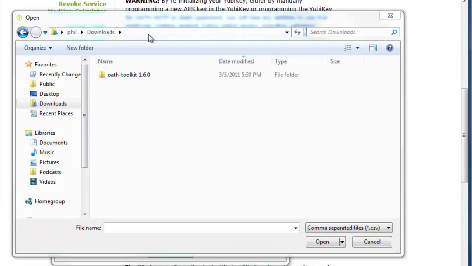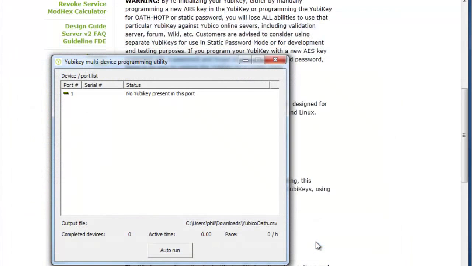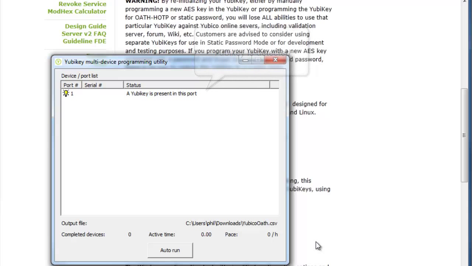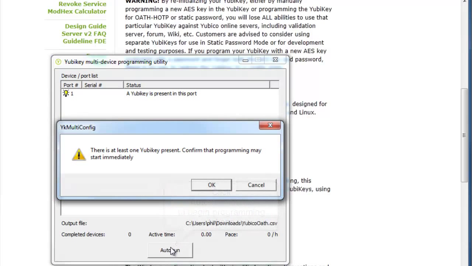Next, we're going to go ahead and select the name of the output file that's going to hold the seeds that match the tokens that we're programming. We're going to generate a CSV file and click Open. We're now ready to begin programming. So we'll go ahead and put the first YubiKey into the USB port. It's detected it, so we're now going to begin the programming sequence by clicking Auto Run.